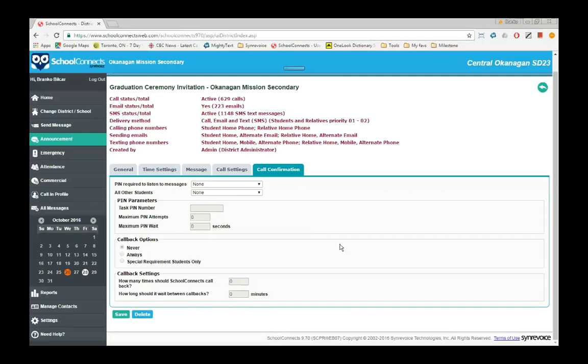So if you're sending a notification out to parents advising them that that's school policy, you want to know that they got the message. So what you can do then is set up a call confirmation. In this case, you could set it up so that you get a 1-key confirmation. So at the end of the message, SchoolConnects will ask them to press 2 on their telephone handset to confirm that they've gotten the message.